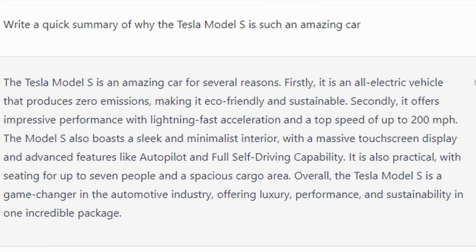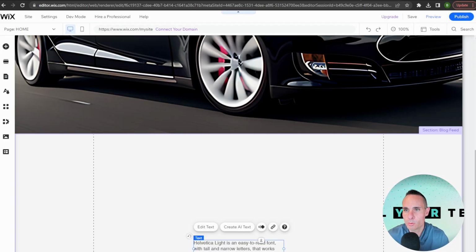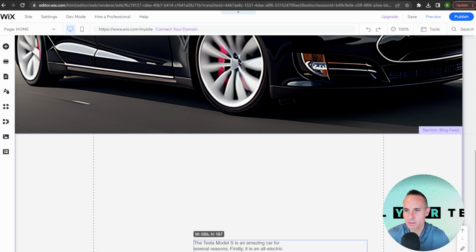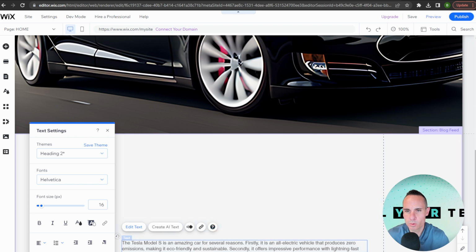The Tesla Model S is an amazing car for several reasons. Firstly, it's an all-electric vehicle that produces zero emissions, making it eco-friendly and sustainable. It talks about the performance, lightning fast acceleration, a number of key features that we would want to touch on. So I'm going to go ahead and select that. I'm going to go back to the website editor. We're just going to select all this text and paste this in. Then we're going to expand this out and we can drag this up to where we want it.